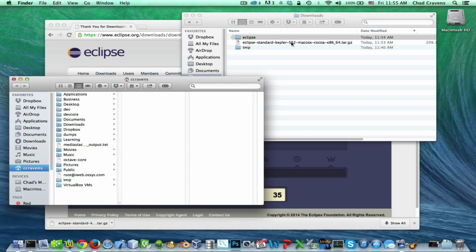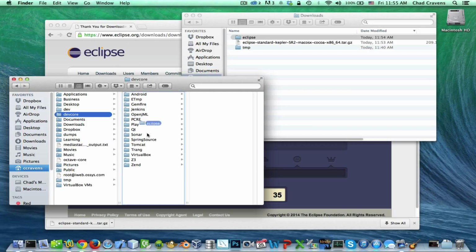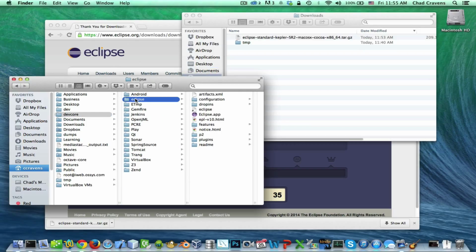Ooh, let's try that again. Take Eclipse here and select my DevCore folder, and I'm going to copy and paste it over there. And I'm just going to rename it with a capital E. That's just preference there. Okay, so that is the install process. That's all I had to do. All I had to do was download the tar file, untar it, and then take that untarred folder, copy and drag it over to a folder in my home directory that I call DevCore.